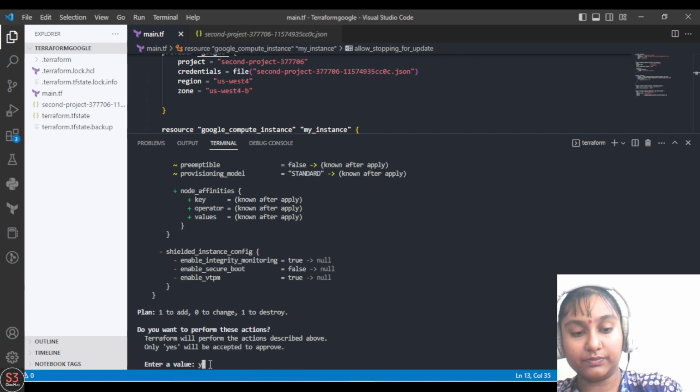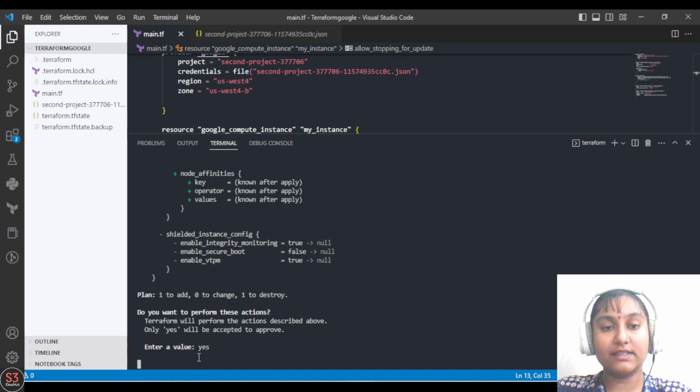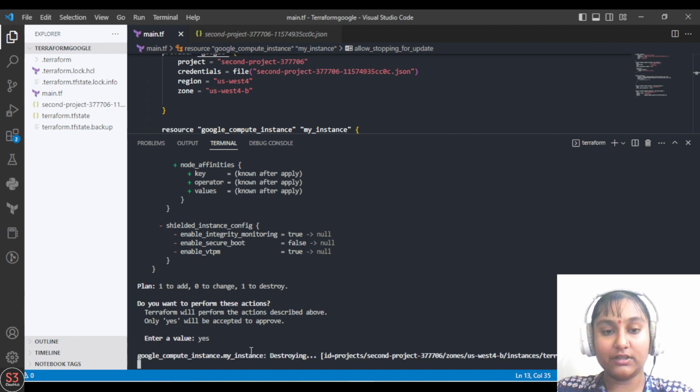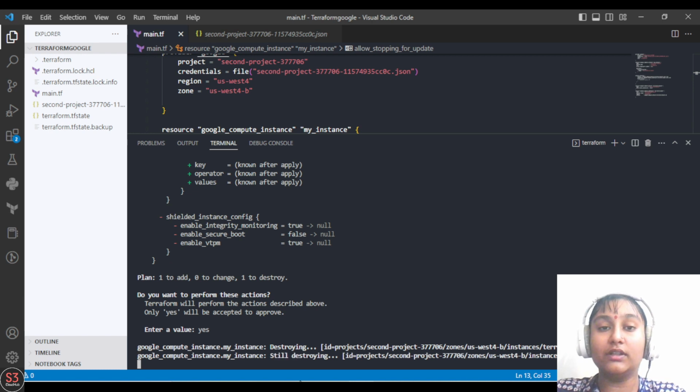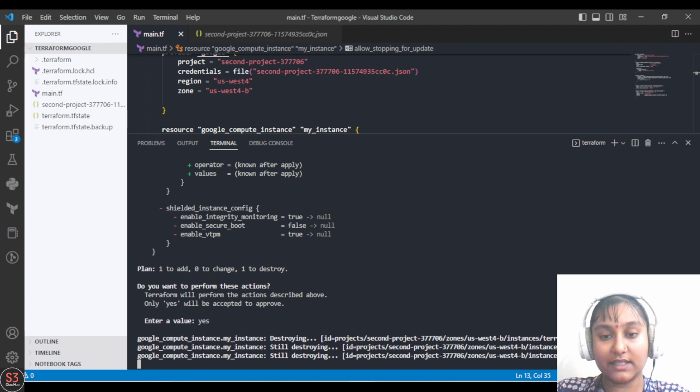Now give yes and let's wait. See, it's destroying, right? It will destroy the old VM which was for Debian and now it will create a new VM for our new image which we have specified. It will destroy first and then it will create our new VM. So let's wait till the process ends.